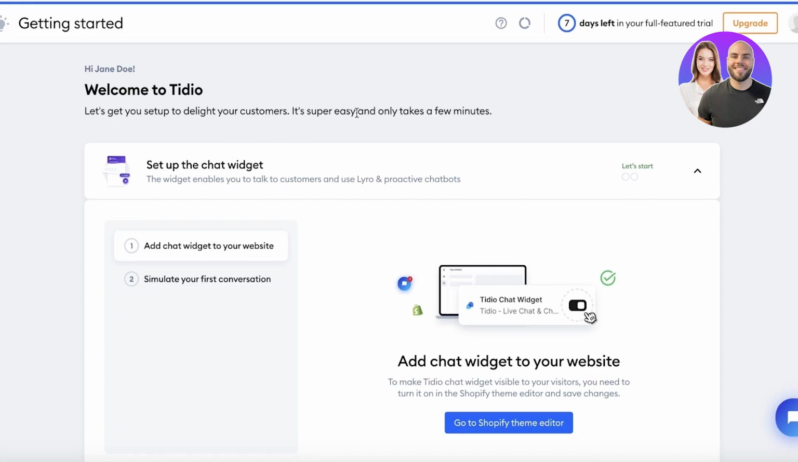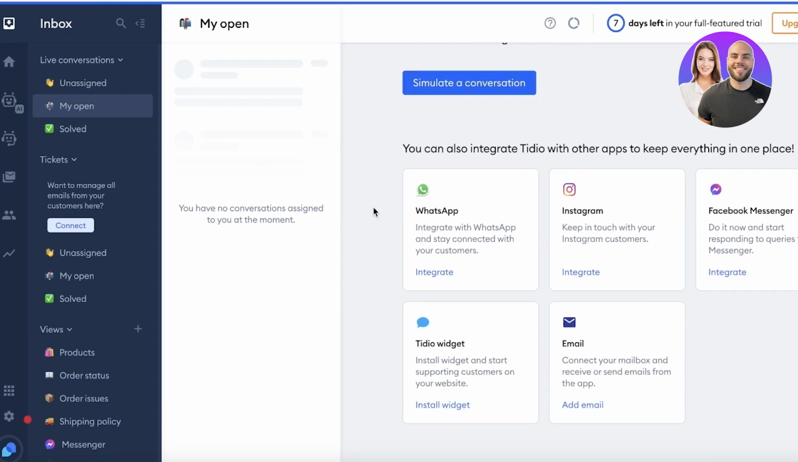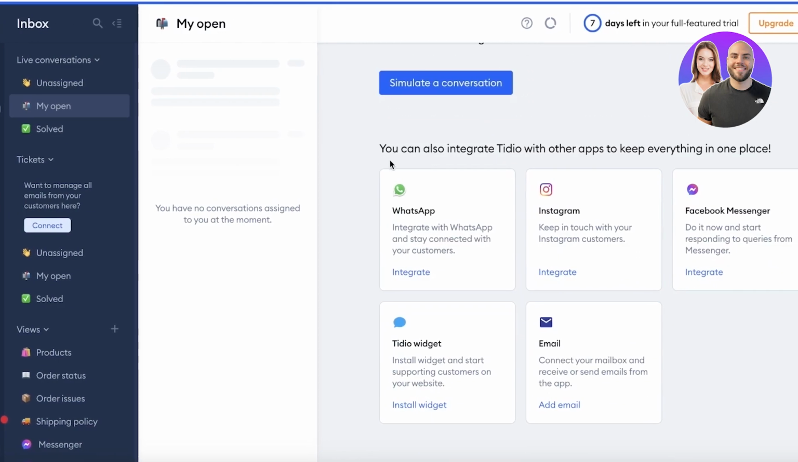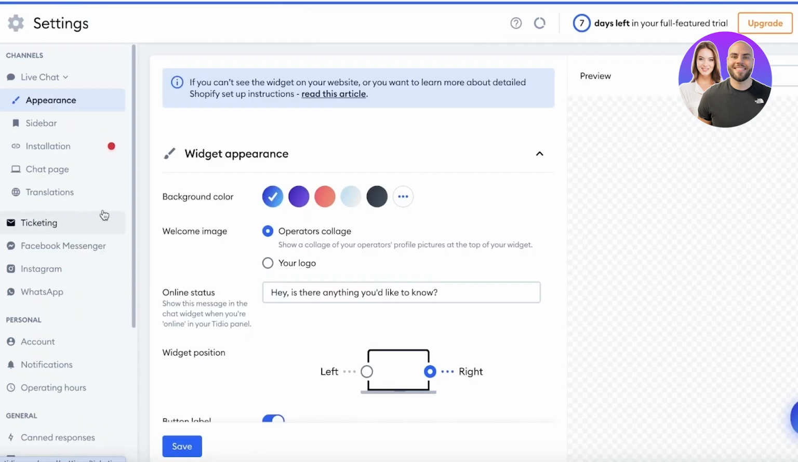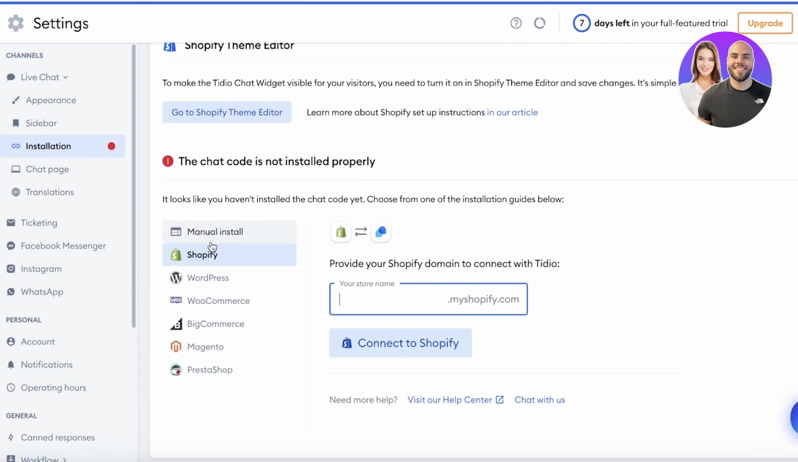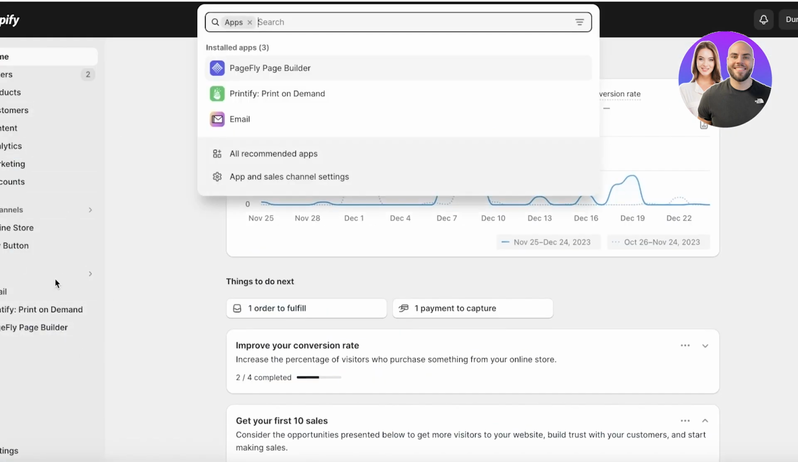Now, after that, you can go into your inbox on your top left, where it's going to display multiple different active conversations that you are having with Tio. You also have your WhatsApp integration, Facebook Messenger, emailing, Tio widgets, as well as Instagram. Now, we have connected Shopify over here, so let's take a look at our installation. So once we go ahead, we can go back into our Shopify store and take a look at Tio, and we can insert multiple different types of widgets.